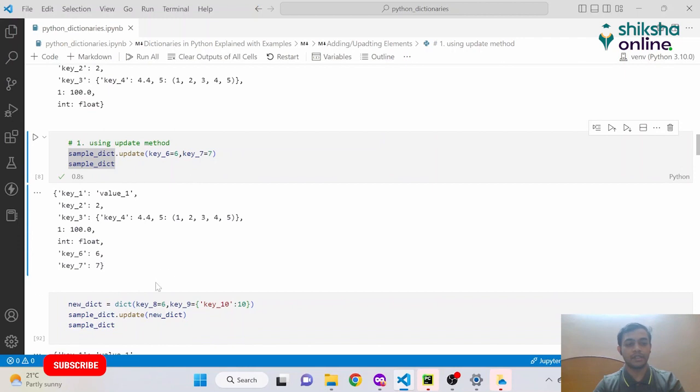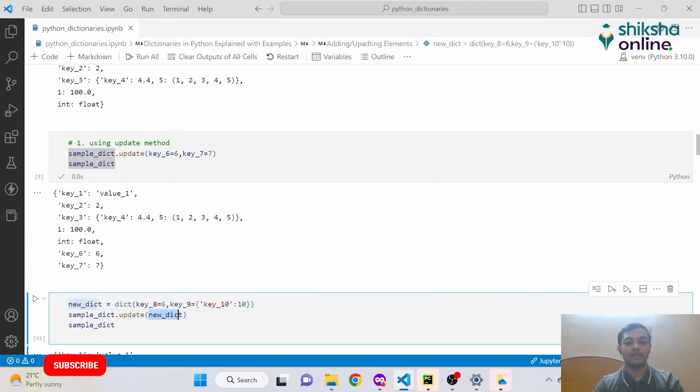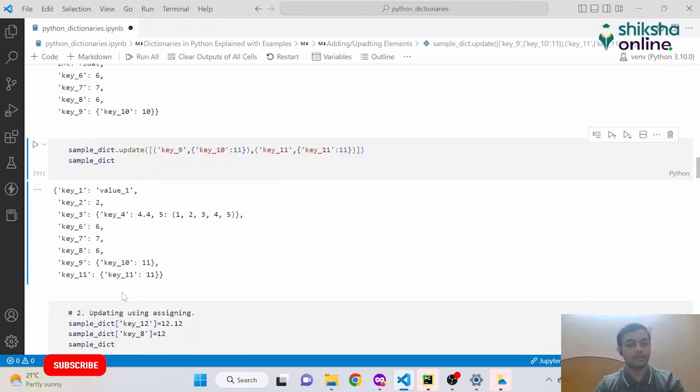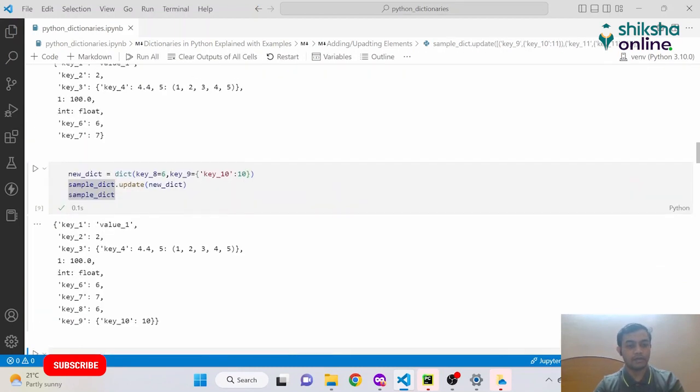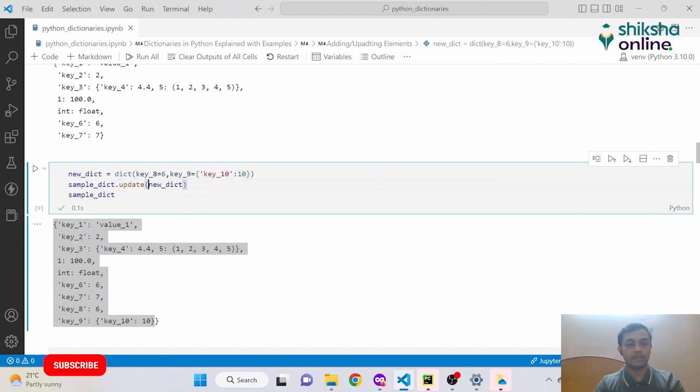Another way of updating is creating a new dictionary altogether and using the update syntax to pass it. We are creating a new dictionary which has key 8 and key 9, and key 9 is again a nested dictionary. We pass the new dictionary in update. Just run this, and we now have two more keys, key 8 and key 9, which are added.